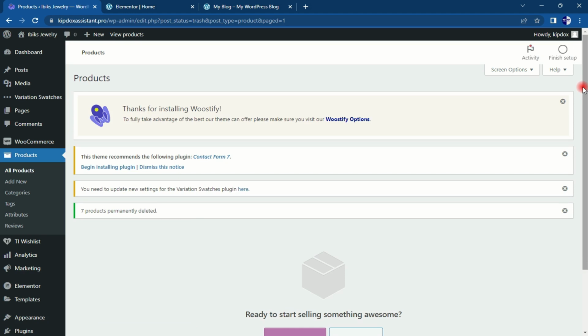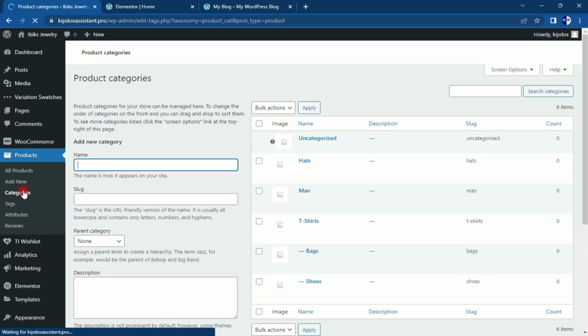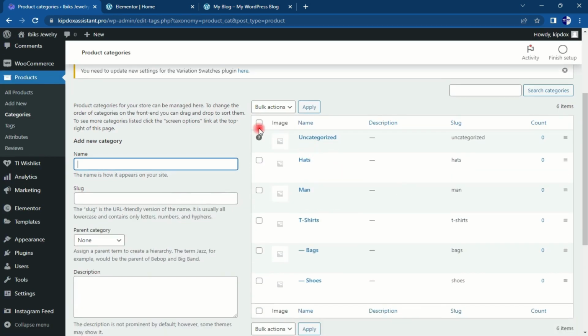So before we start adding our products, all we have to do now is to make sure that we have our categories set up. So you have to click on categories so that each product has a category. We have to set up our category. Let's delete all this category as well. Delete.